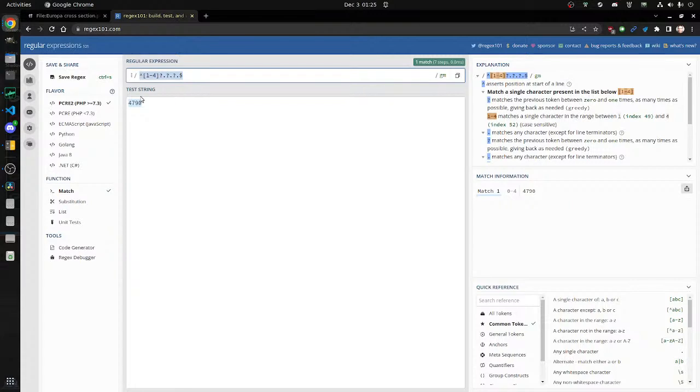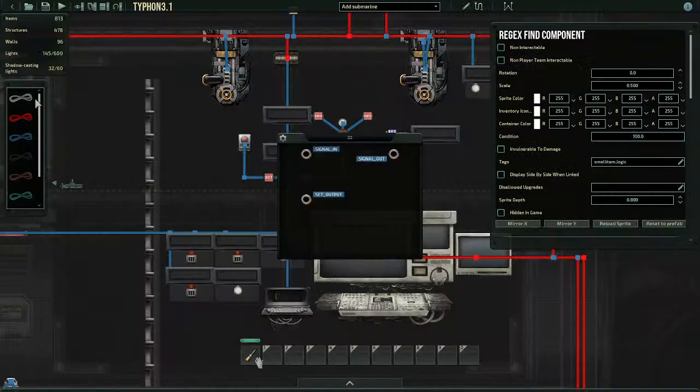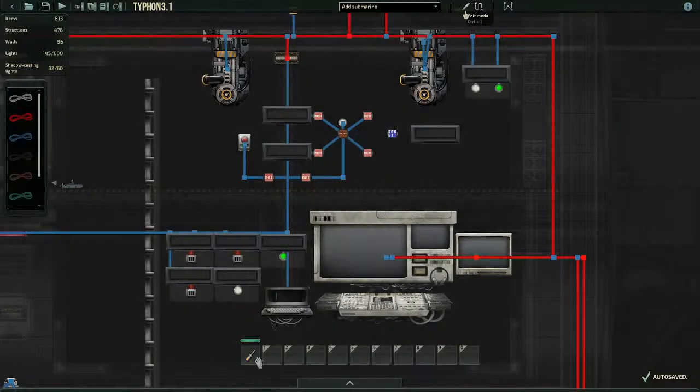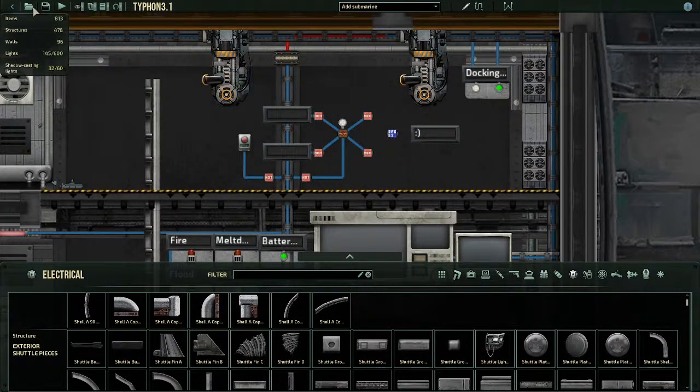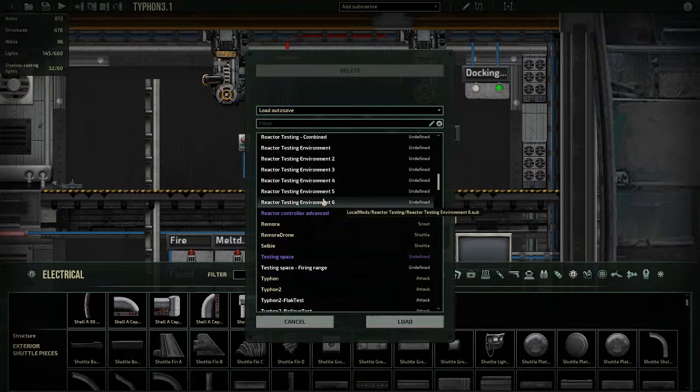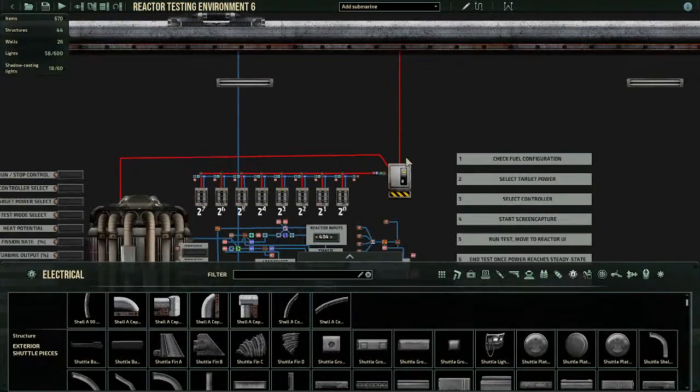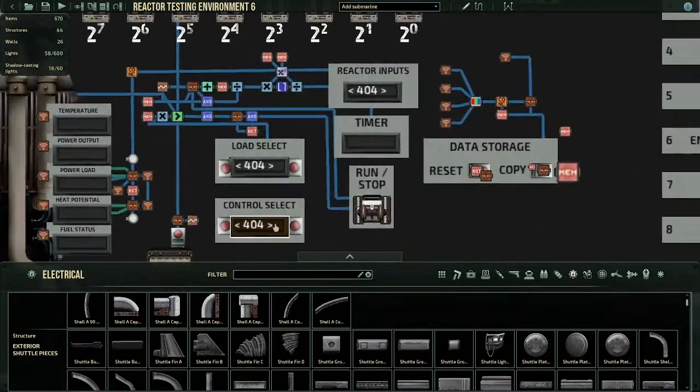This is the least efficient way to do a comparison I can think of, but the point is, you can make big, ugly comparisons here. Let's see if I have one. Here we go. Reactor testing environment. I've got a good one in here that you guys can see. Go in here, the controller.